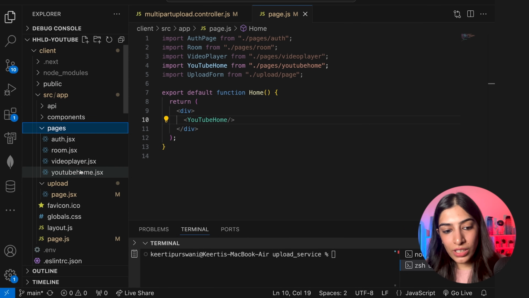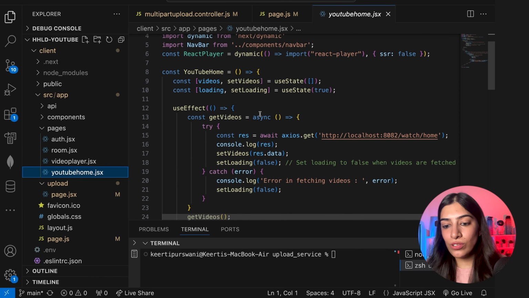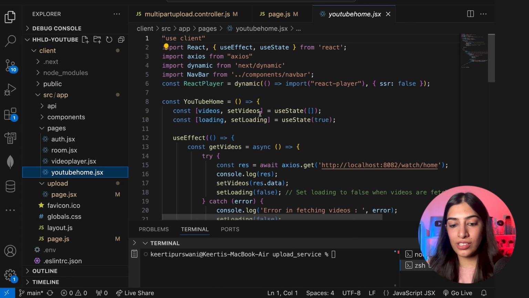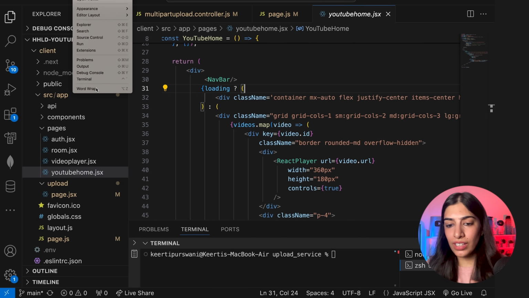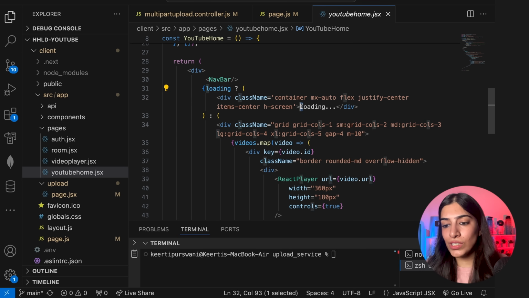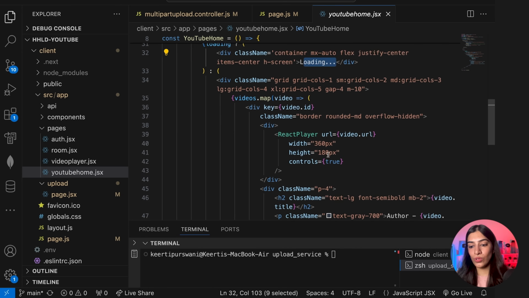So if you go over here, YouTube home, set video, set loading. Initially it is going to say it is loading. And if it is loading in between, it is just going to say loading in the middle of the screen, like this. And once it is done loading, it is going to run, right?